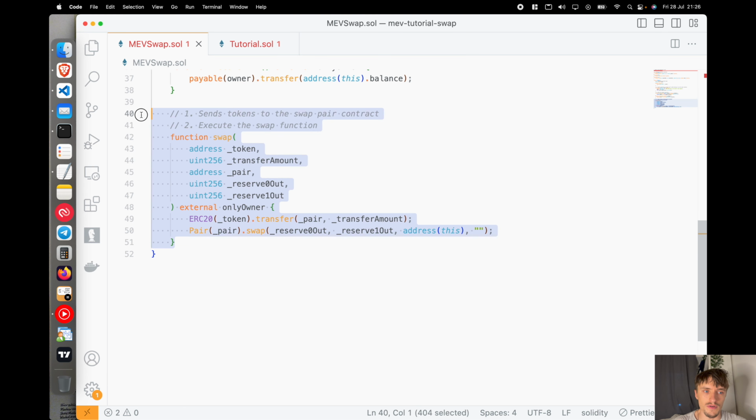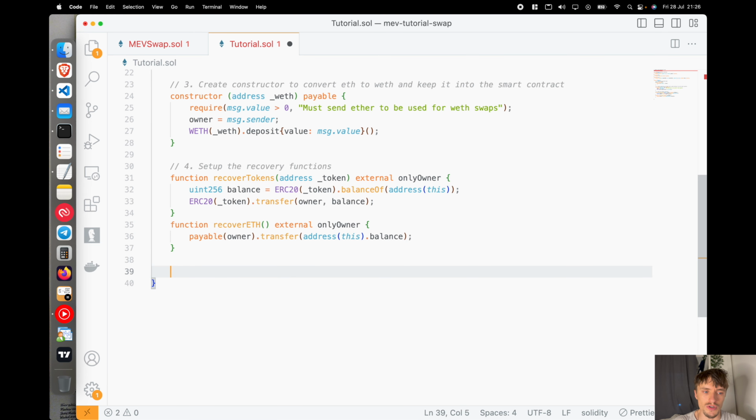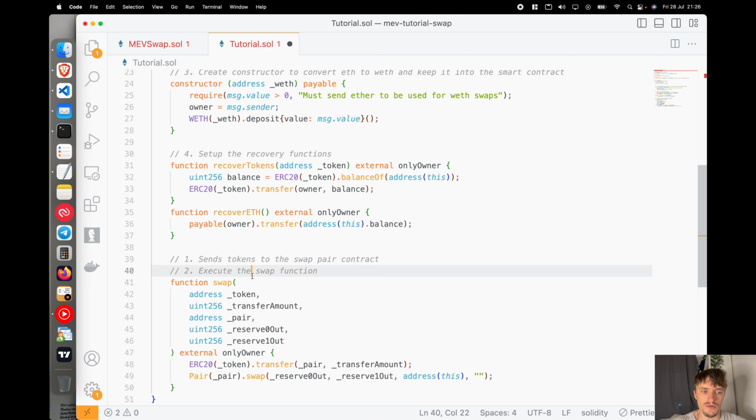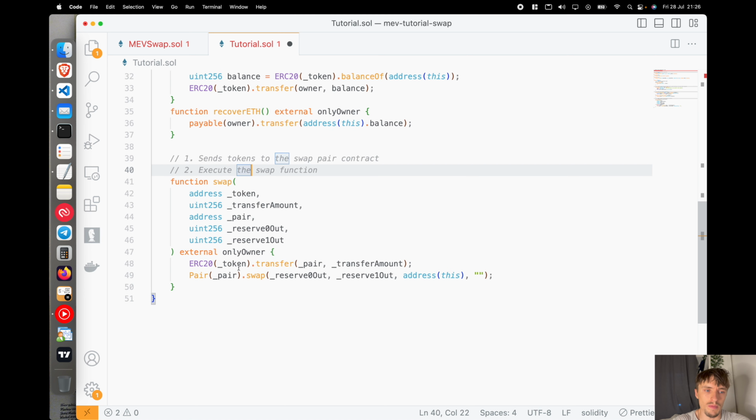And the most important function, which is the swap function. Every pair contract on Uniswap has a low level swap function, the one that actually makes the conversion between tokens. The way this function works, you can see it here. We call the pair contract and we do swap.